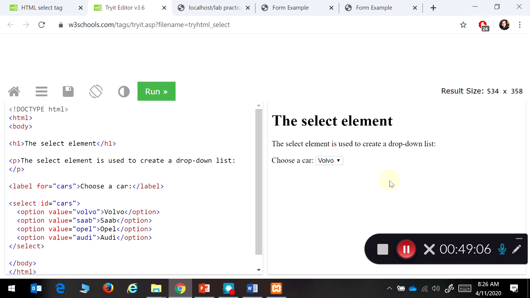To include this kind of form control, this is the code. You have to use the tag called select. You have to wrap the options with the select tag, and each option, Volvo, Saab, Audi, all those values are given with the option tag. You have to use the option tag with the value attribute to specify the value. All those options should be wrapped by the select tag. To give this kind of drop-down list, you have to go for this select tag. So this is the syntax: select and then option.